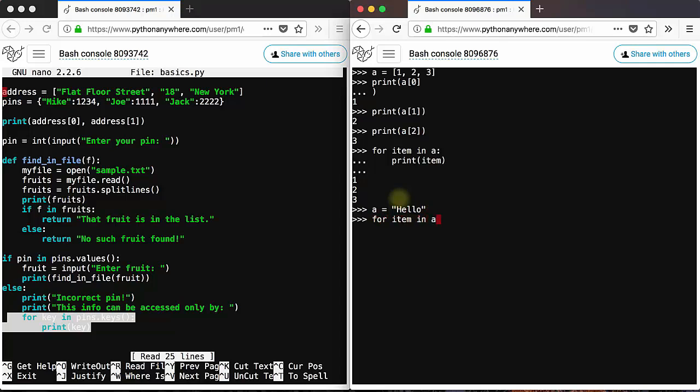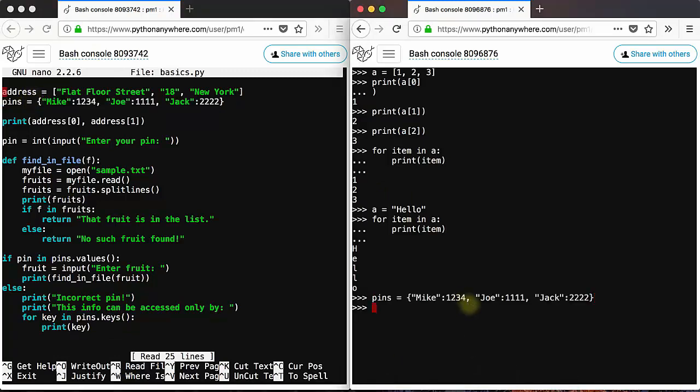For item in a, print item. As you see, you could also do that for dictionaries. Let's say pins is a dictionary. For item in pins, print item. And you get Mike, Joe, Jack. As you see, this is a bit different because this is printing out the keys of the dictionary. So when you just do pins, it prints out the keys of the dictionary.